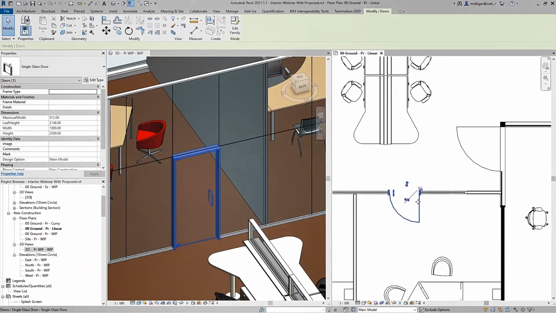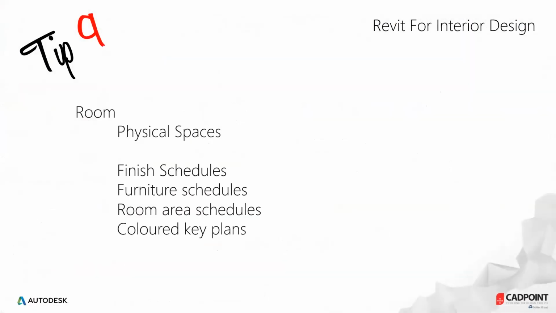Okay, so tip 9, rooms. Rooms are really useful inside of Revit. They allow us to divide the model up into spaces. They are a physical 3D element, and we can make use of them for finishing schedules, furniture schedules, room area schedules, and even to create colored plans.